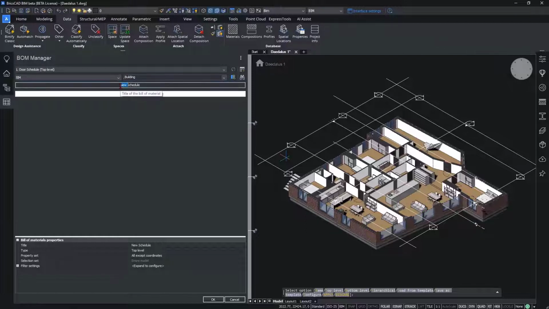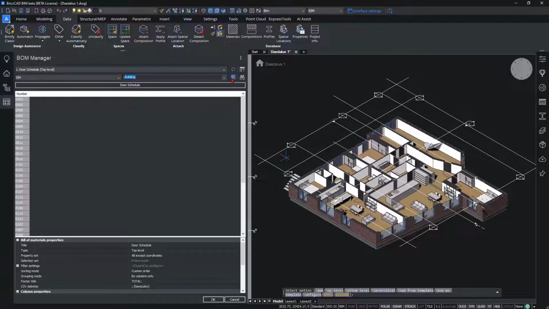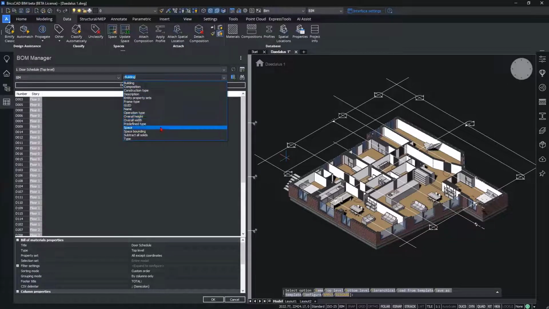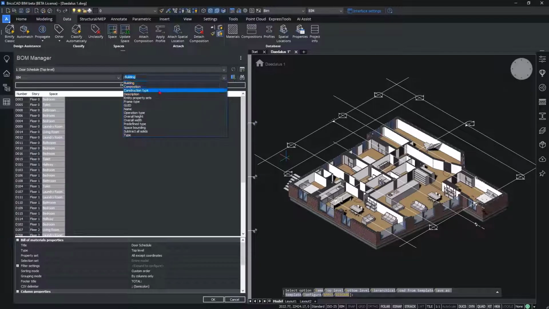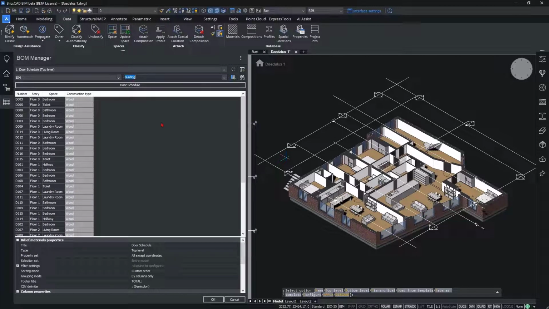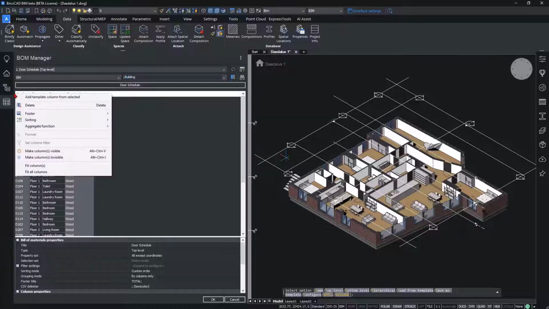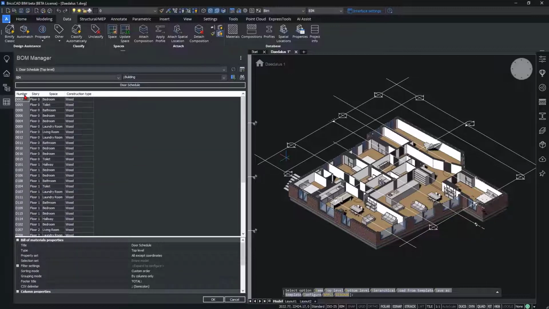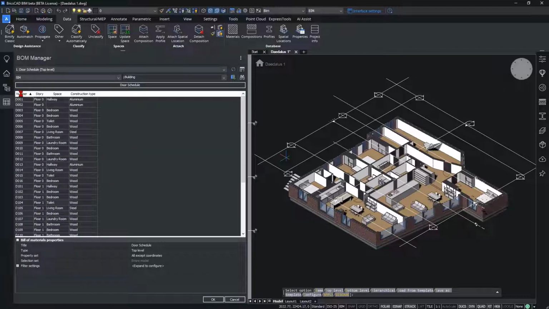We can change the title for door schedule. We can add some columns, such as the number, the story, space, and also the construction type. We can do many operations using the BIM Manager. For example, we can sort the schedule. We go in the sorting. We can choose, for example, ascending order, descending order, or we just need to double click in the desired column.